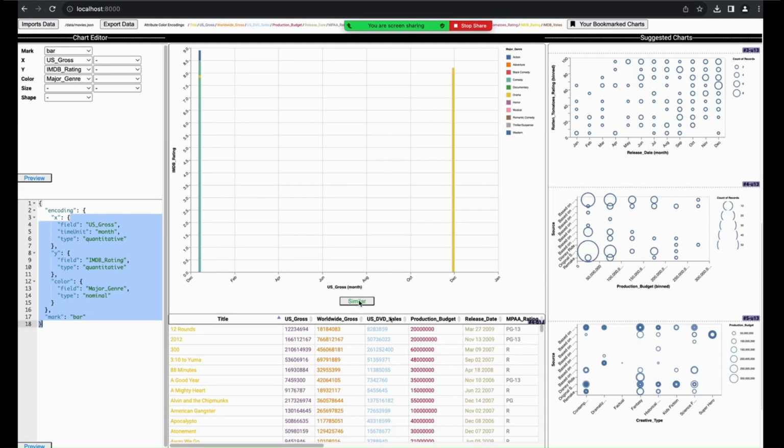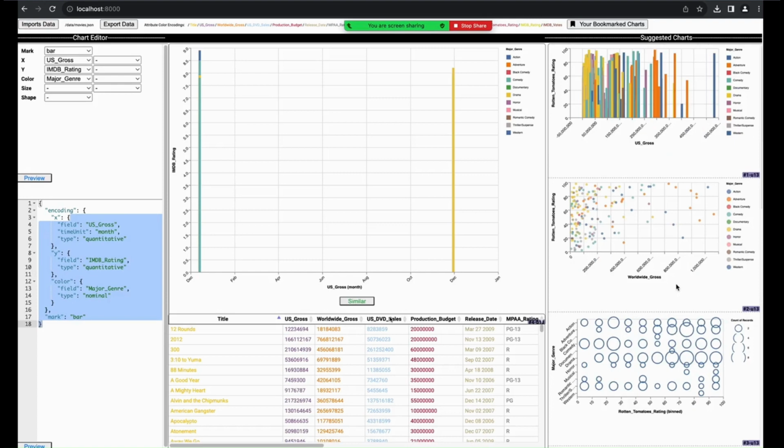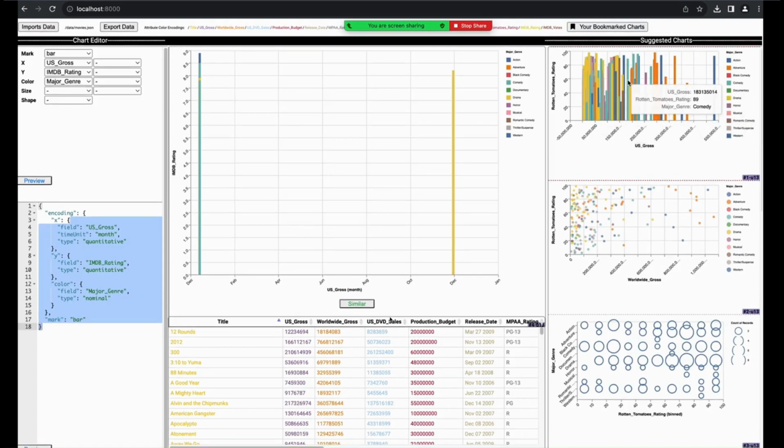The user can click on similar charts to get recommendations. As you can see, at the top of suggested charts, we see the recommendations relevant to the user's current chart. For example, here we see Rotten Tomatoes rating, and here we see IMDb ratings, a close associate of IMDb ratings. We also see US gross in both charts, and we also see worldwide gross in the second chart. Further, the data encodings are also different.